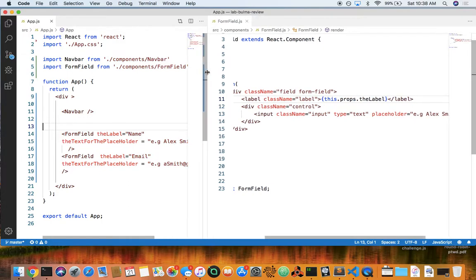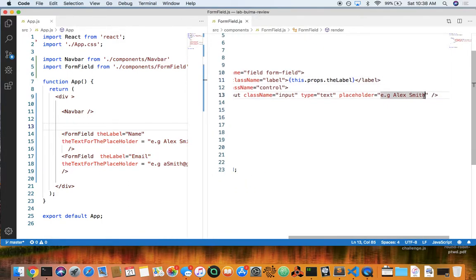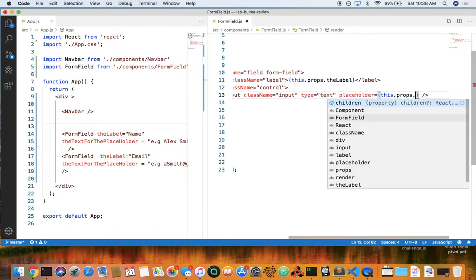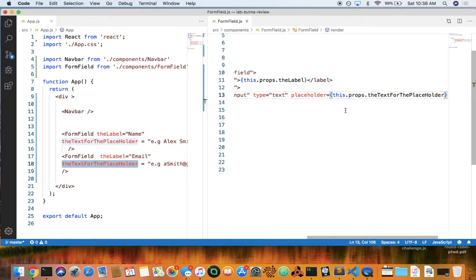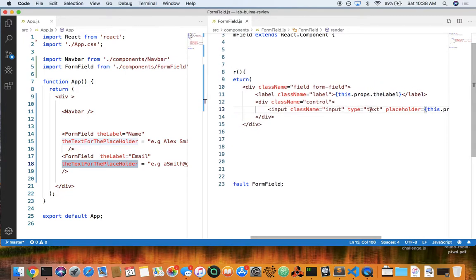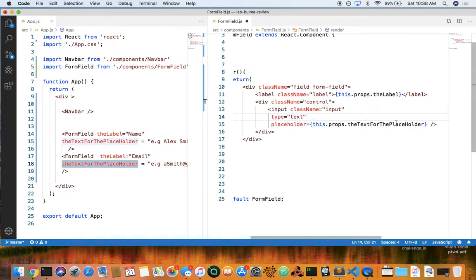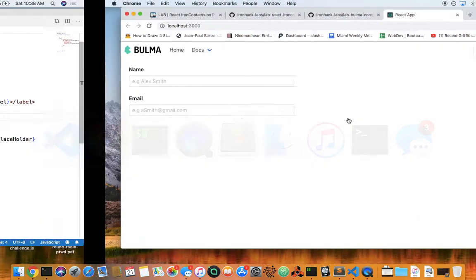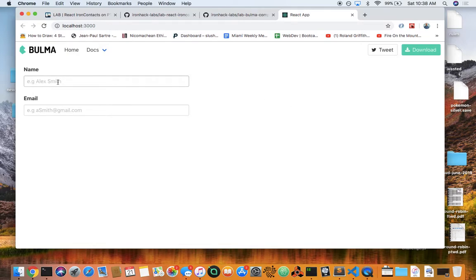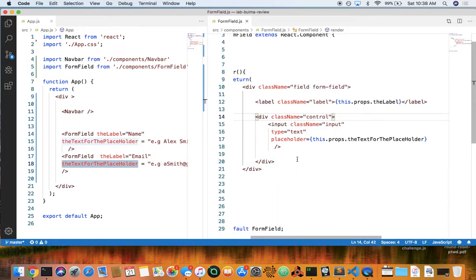And then to see that, the placeholder here, instead of being e.g. Alex Smith, it's going to be this.props. I'm just going to copy that. The text for the placeholder. All right, let's take a look. And there we go. E.g. Alex Smith, e.g. asmith@gmail.com.